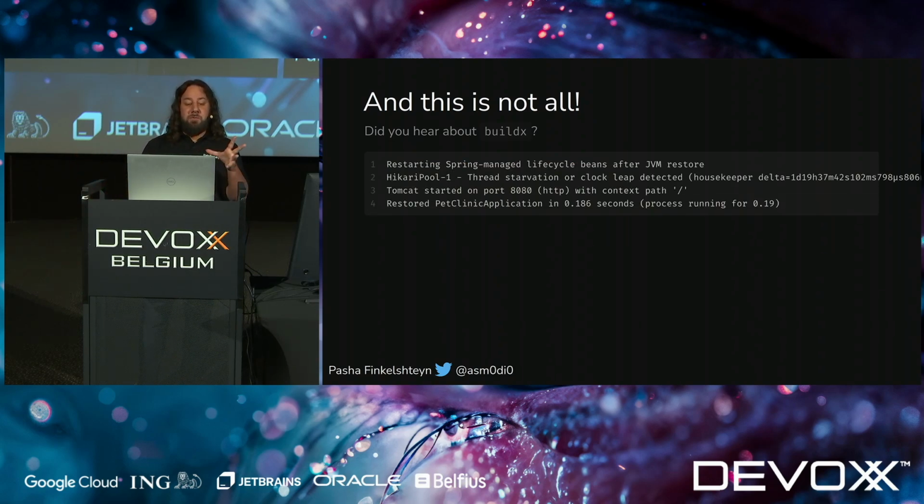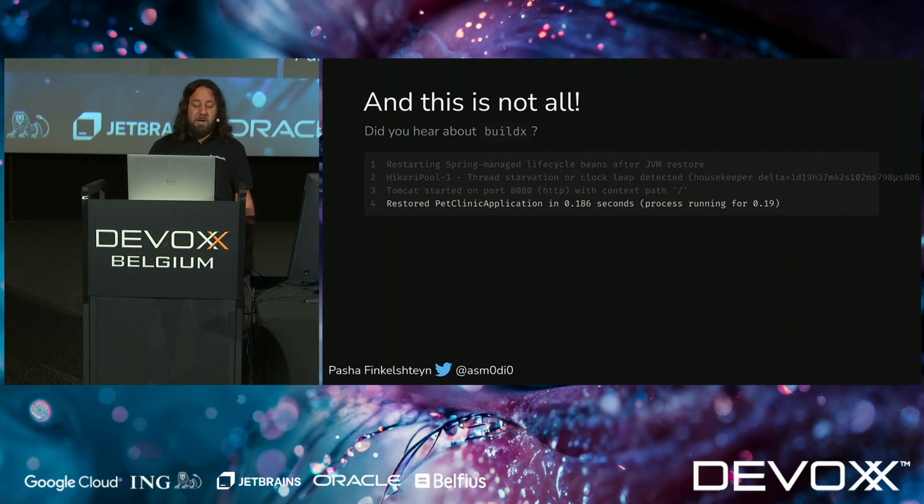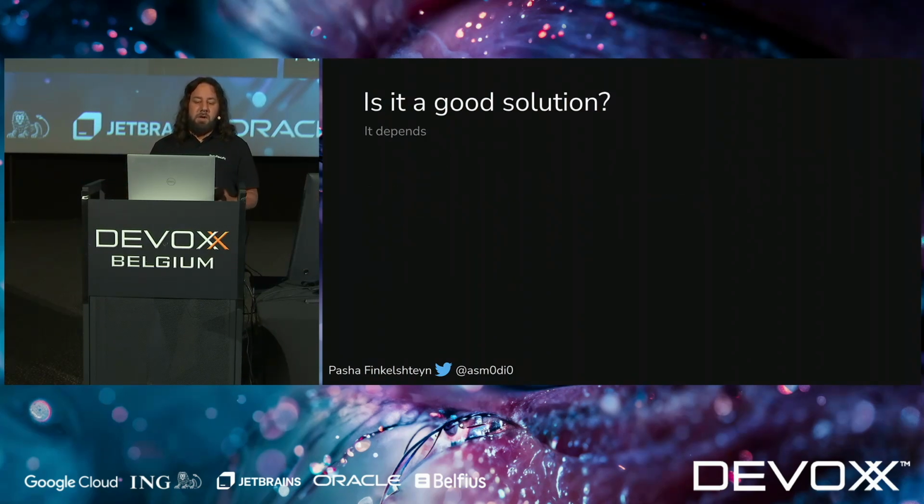This is not all. In my case, it started up in 2/10 of a second. That was just a random screenshot. Usually, it starts up for me in like 10 milliseconds, but obviously it depends on things. It's still extremely fast compared to the 5 seconds I usually have for this application.